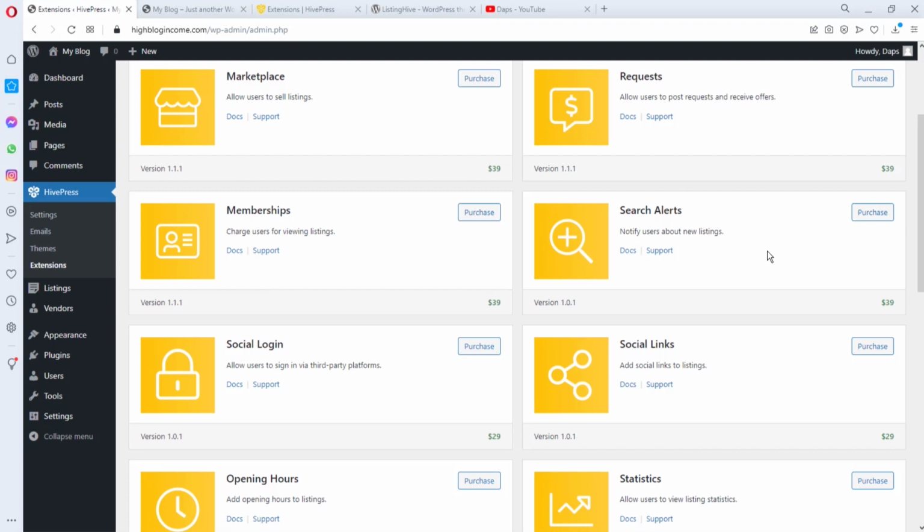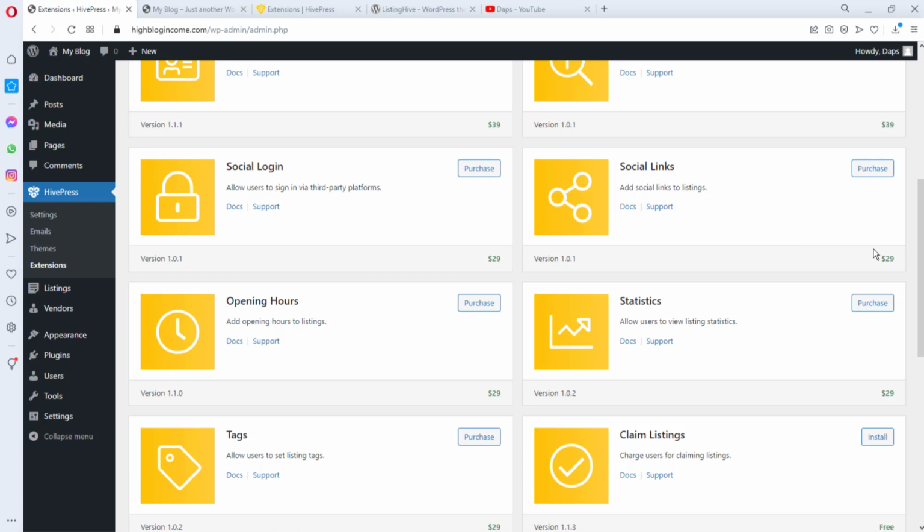Search alerts, so you can also purchase this for $39. Notify users about new listings, so if users want to know when there are some particular kind of listings that are posted on the site, they can be notified about that. So you want people on your site to log in with their socials, maybe their Facebook or Twitter account in that sense.